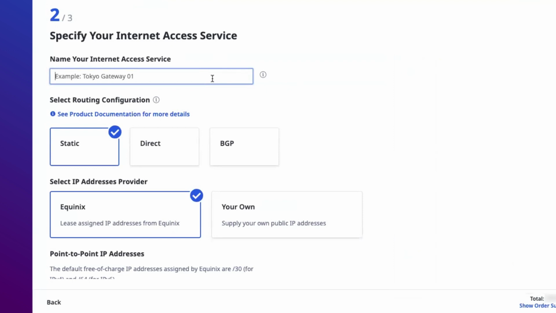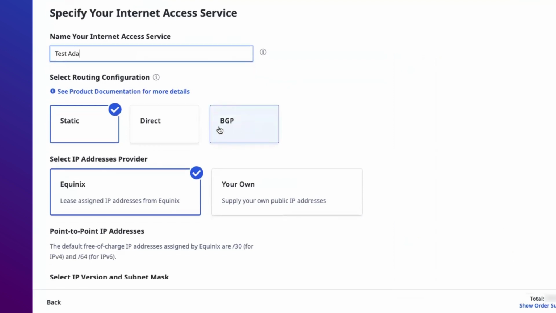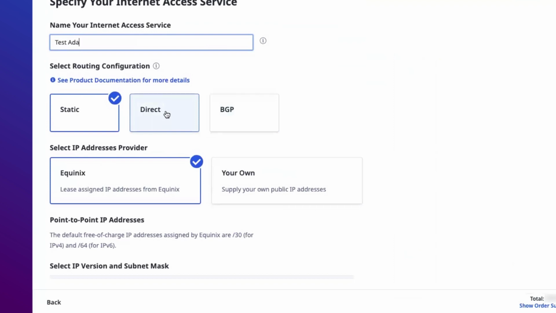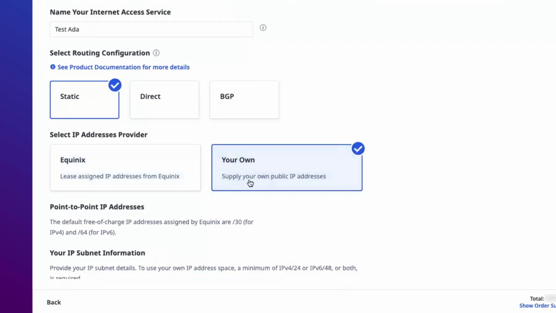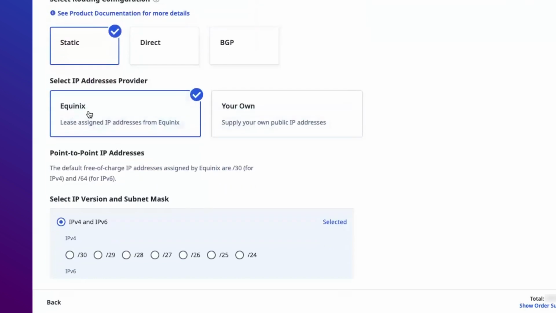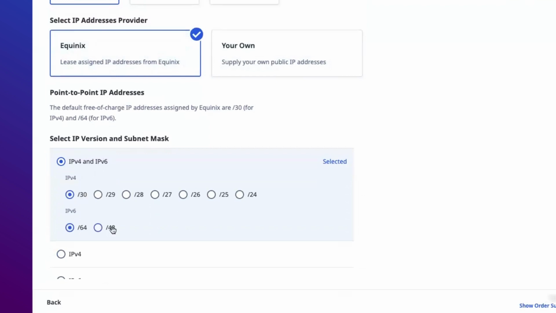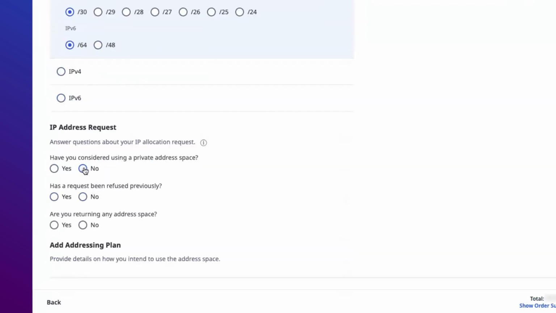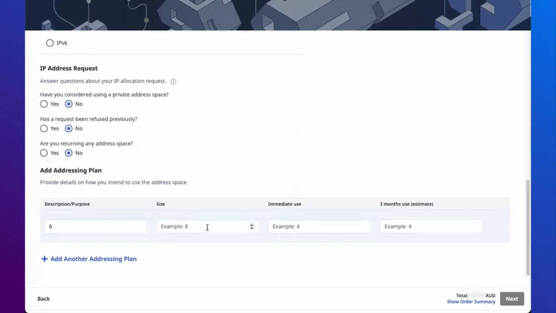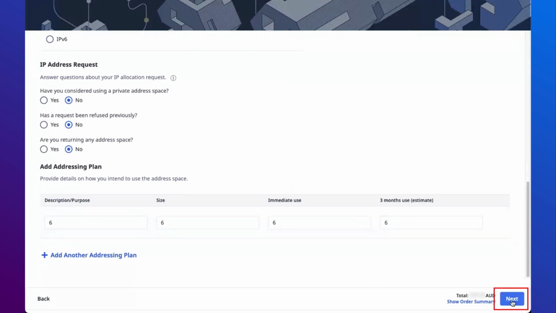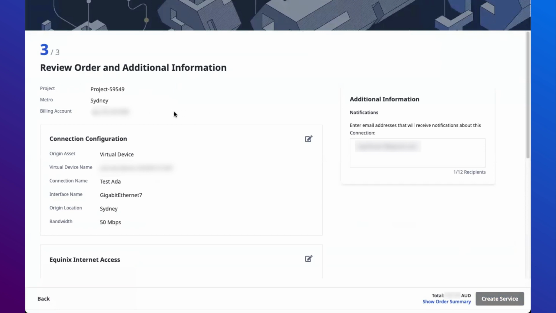I need to specify my Internet service name, and here I can provide routing configuration. I can also choose which IP addresses I would like to have. So should I buy additional IP addresses from Equinix, or maybe I can bring my own? If I choose Equinix provided IP addresses, I need to specify the subnets. And I also need to fill in the necessary questions and add the additional addressing plan. Click Next.